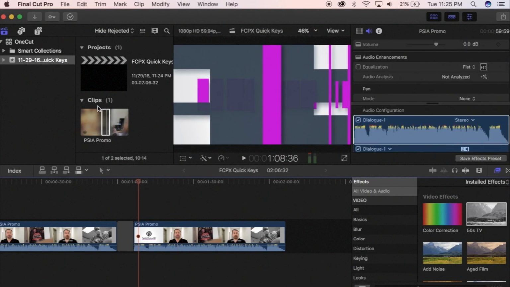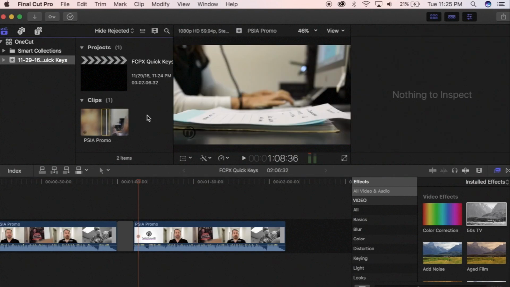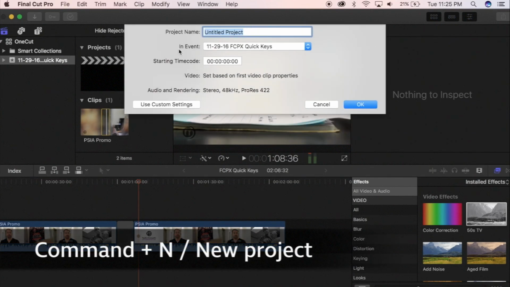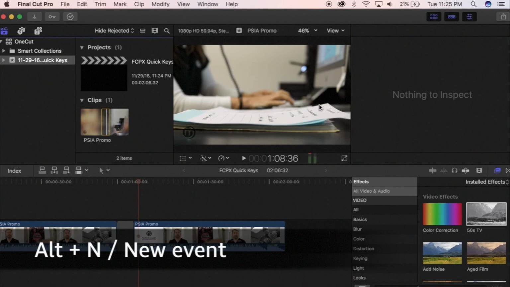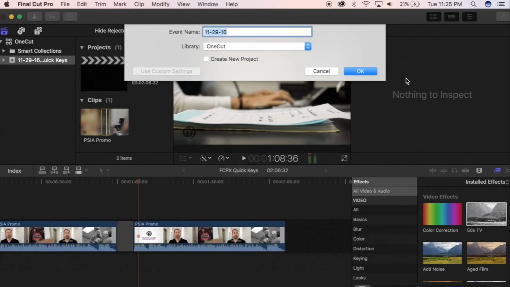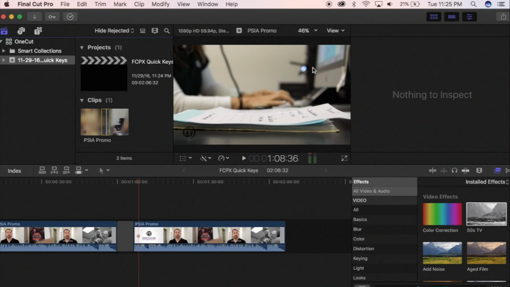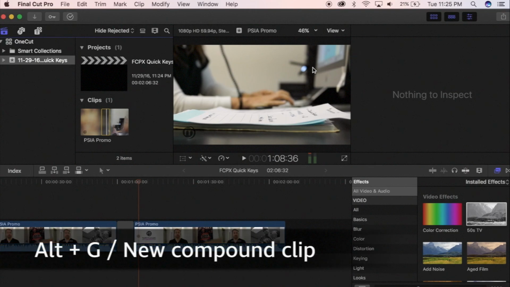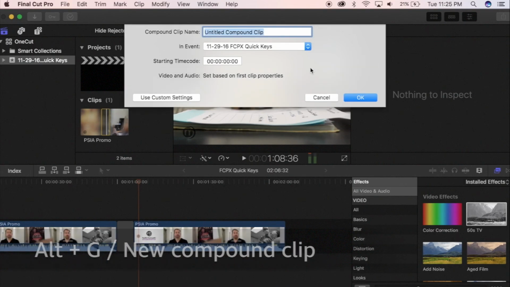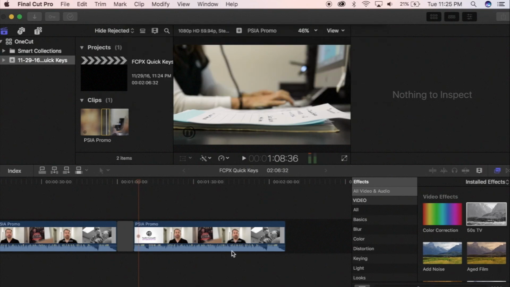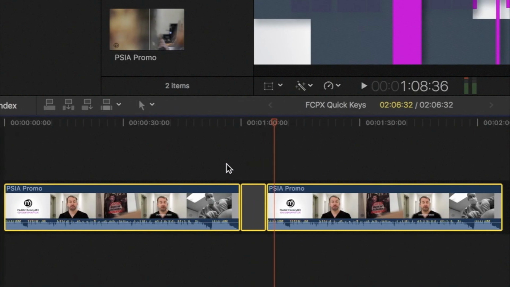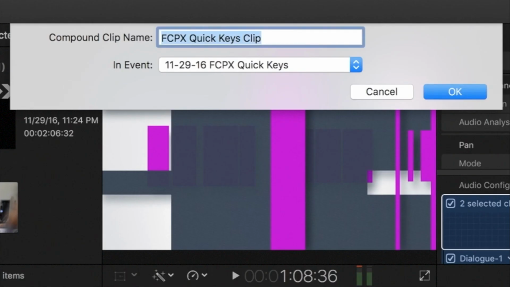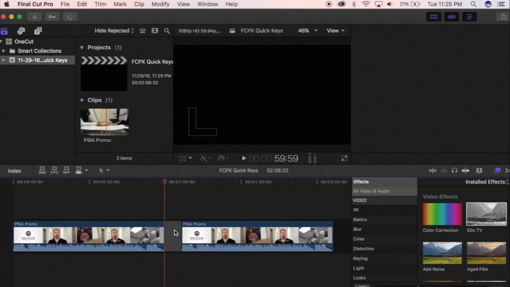Next is new project. You'll be using that pretty much often. So that's just Command N, and you can get to your project window, so you can do a new project. The next one is new event, which is Alt N. So Alt N, and you can make a new event. The next one after that is Alt G. And what that does is it lets you create a compound clip within your event. So let's say I have like these three clips selected, and I want to do a compound clip. I would just do Alt G, and then I could say yes, and I've got a compound clip. It's another pretty quick one.